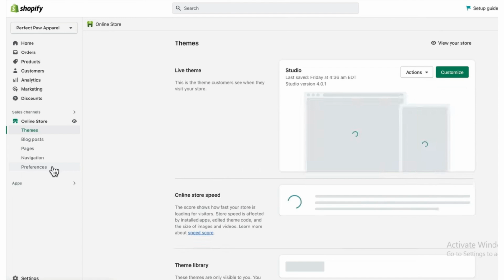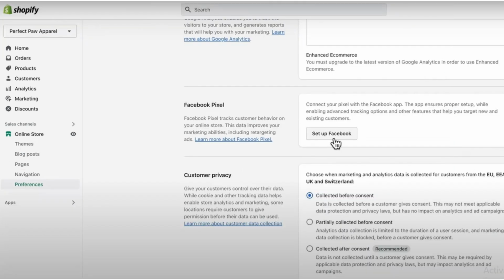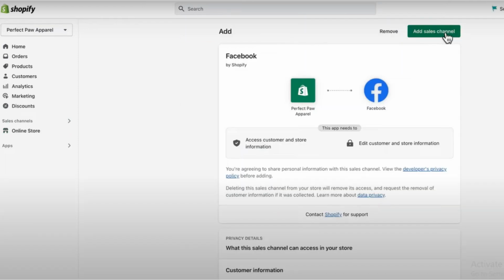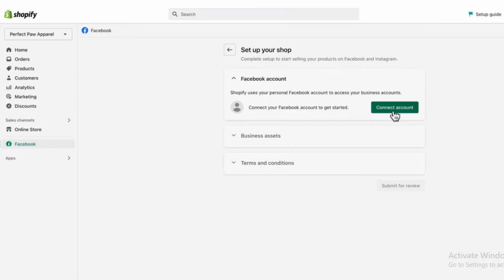In your Shopify store, on the home page, on the left side of the options, you would go to Online Store and then click on Preferences. After clicking on Preferences, please click on the Set Up Facebook button. Now click on Add Sales Channel. Now click on the Connect Account button.